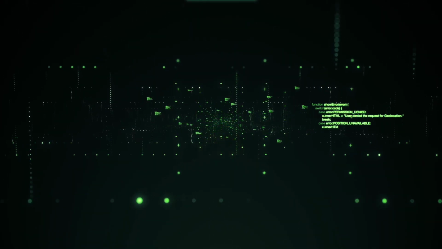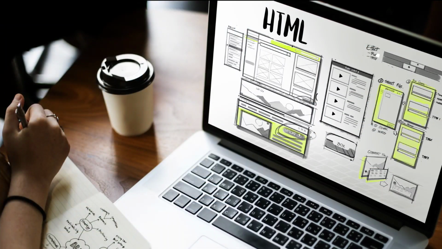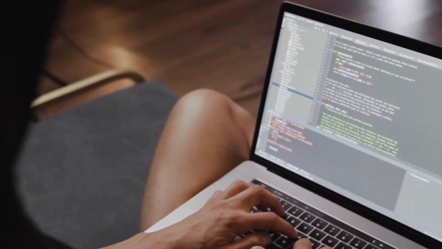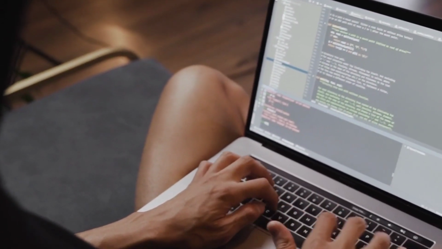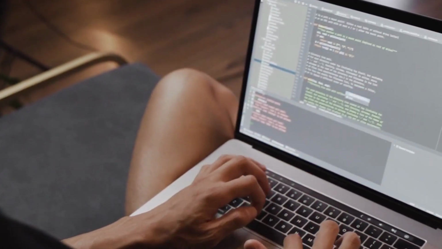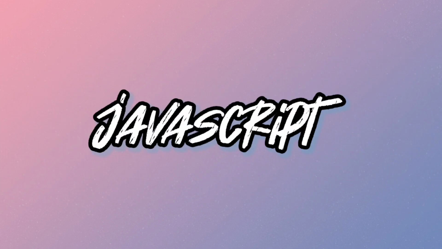Have you ever wondered how websites come to life? How those sleek designs, seamless interactions, and captivating content are crafted? Well, that's the magic of web development. At its core, web development is the process of building websites and web applications. It involves using a combination of programming languages, frameworks, and tools to build websites that are functional, visually appealing, and user-friendly. These languages include HTML, CSS, and JavaScript, among others.